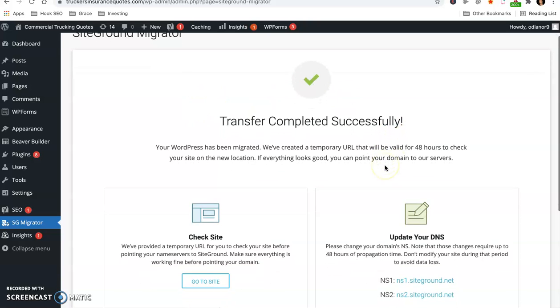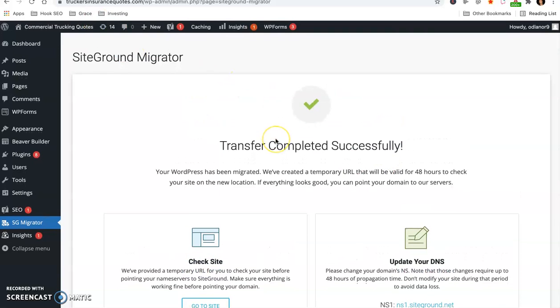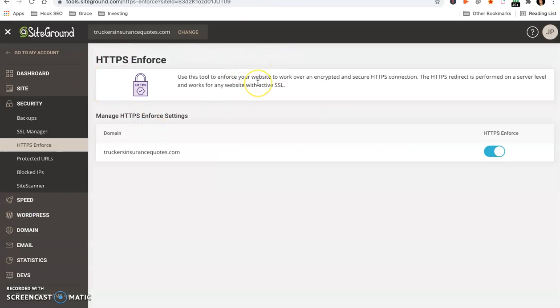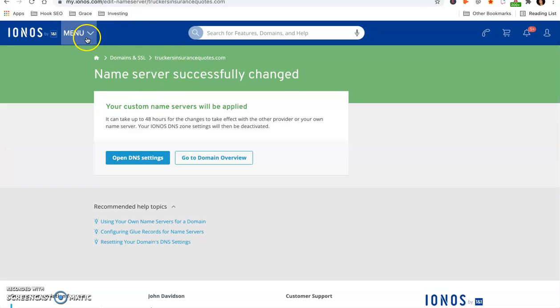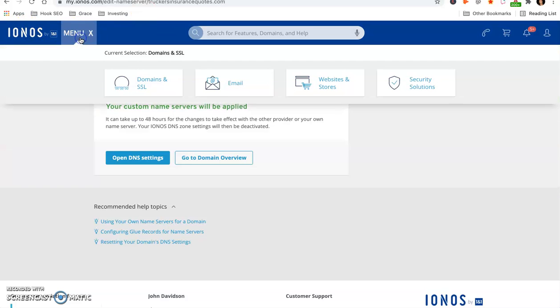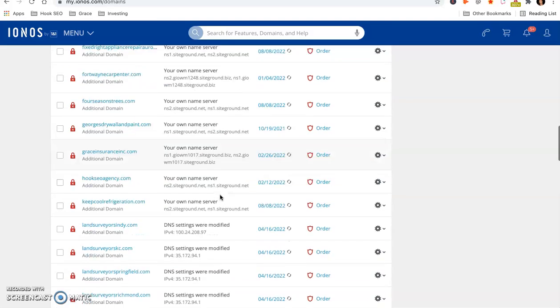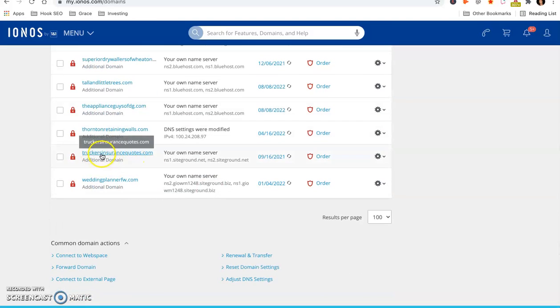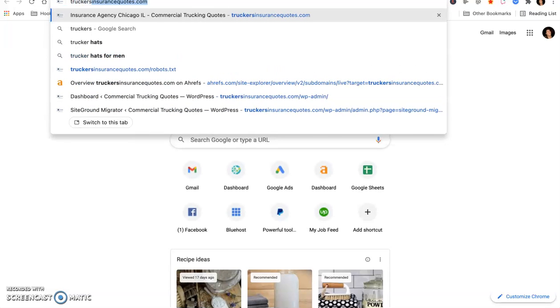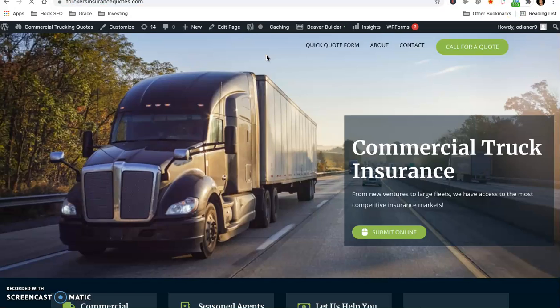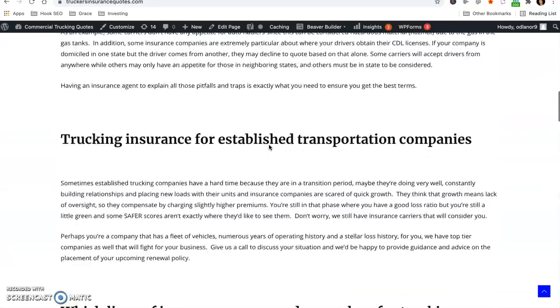And now on this end, the trucker's insurance quote files and all that was on my Bluehost account is now completely transferred over to SiteGround, and the process has been completed. We also went over to my Ionos account and updated those name server settings. If we scroll down here, we see this URL, and we can see that those were also updated. So now if I go to the URL insurancequotes.com, everything looks to be in working order. It looks to be good.